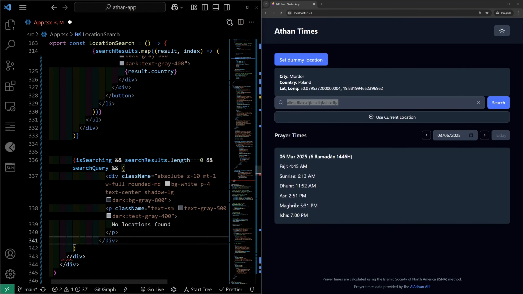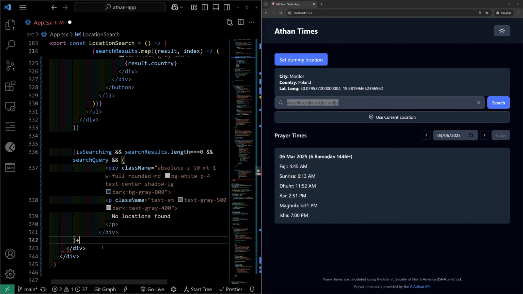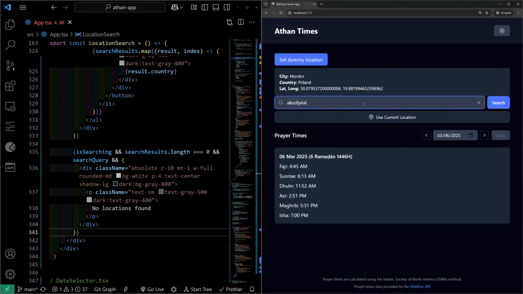So go ahead and pause, copy these classes over. It's a div with a paragraph tag inside. And once you're done copying those over, go ahead and save. And now when we type something here, it'll actually say no locations found. See? So there you go.